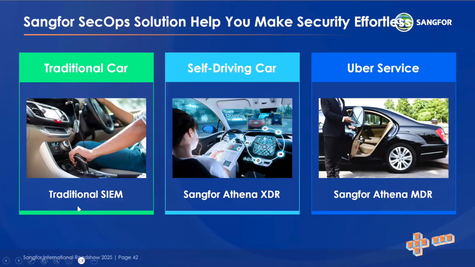The first one: if you are using the traditional SIEM to take care of security issues, it's more like a traditional car. But nowadays it's a digitalized world. If you are using our Sangfor Athena XDR, it's more like a self-driving car, because you don't need a lot of people. It will drive automatically.